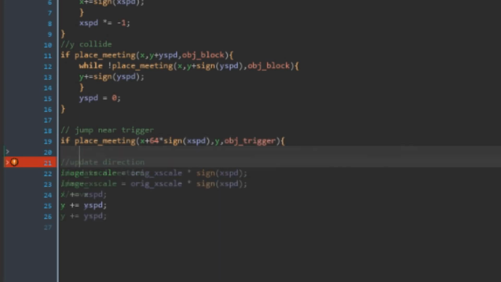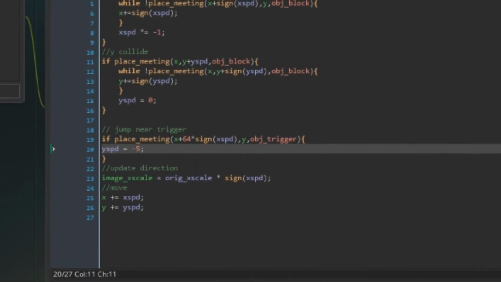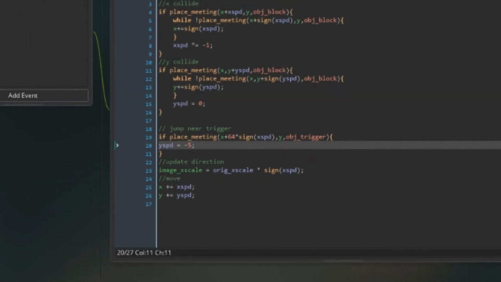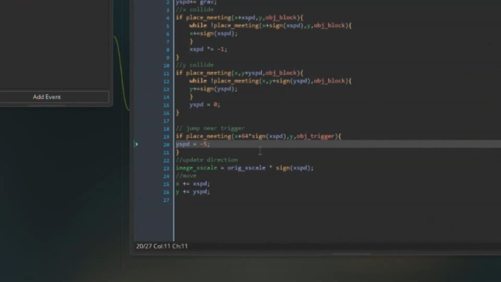So if we have done that, that means that we are facing and moving towards this trigger, and it's 64 away. And all we want to do then is jump, which will set the Y speed to a negative value. So Y speed equals like -5. Not sure if that's enough, but we'll see. Let's give it a test. Yep, see, it wasn't quite far enough away, so he did jump into the wall and turn around. But you do see that this is going to work.